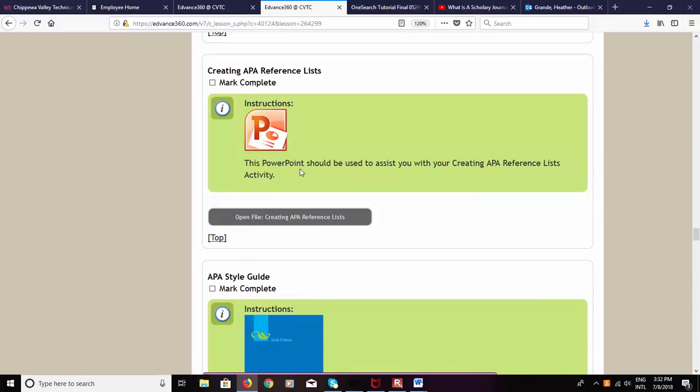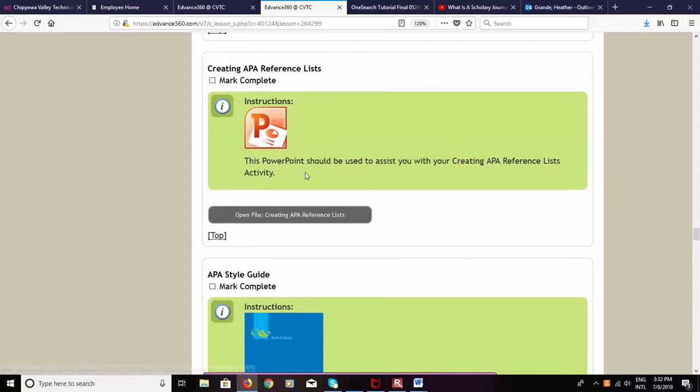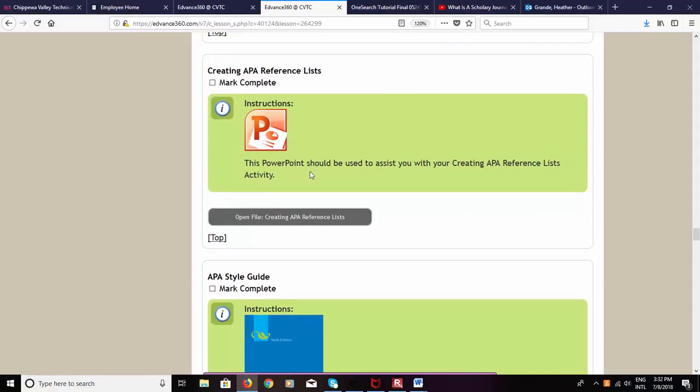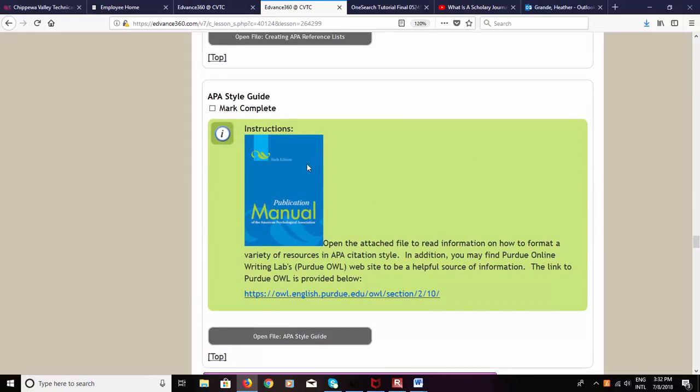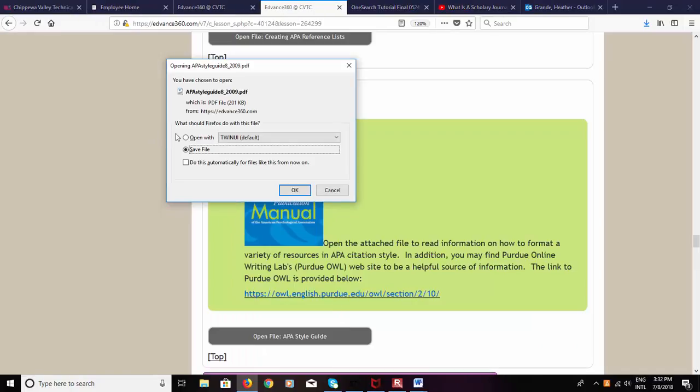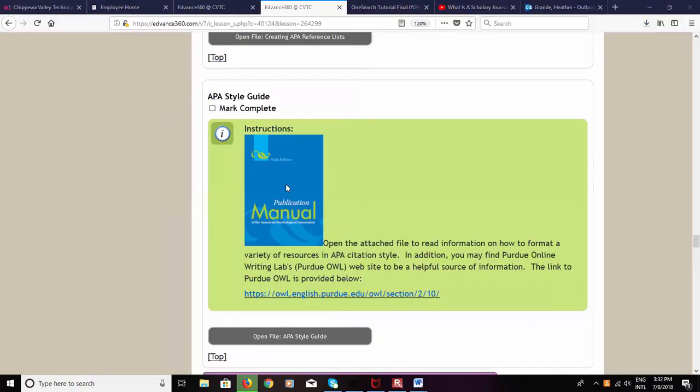This isn't a recorded discussion, it's just a PowerPoint, so read through each of the slides as it shows you how to create an APA reference list. This PowerPoint will also assist you with an activity that I'm going to be having you do. An additional resource I've posted in here, because for all oral citations, you will be required to have a works cited page, and your works cited page must be in APA format. So I've given you a cheat sheet style guide here. You can use this.